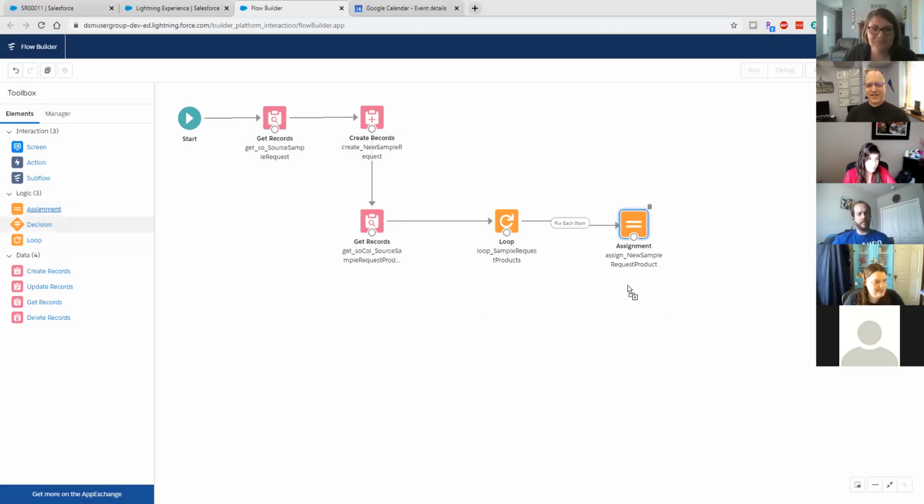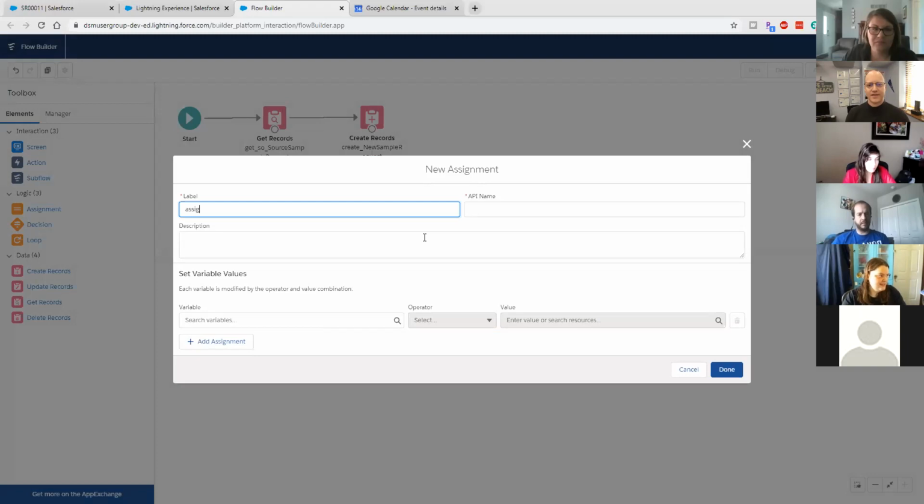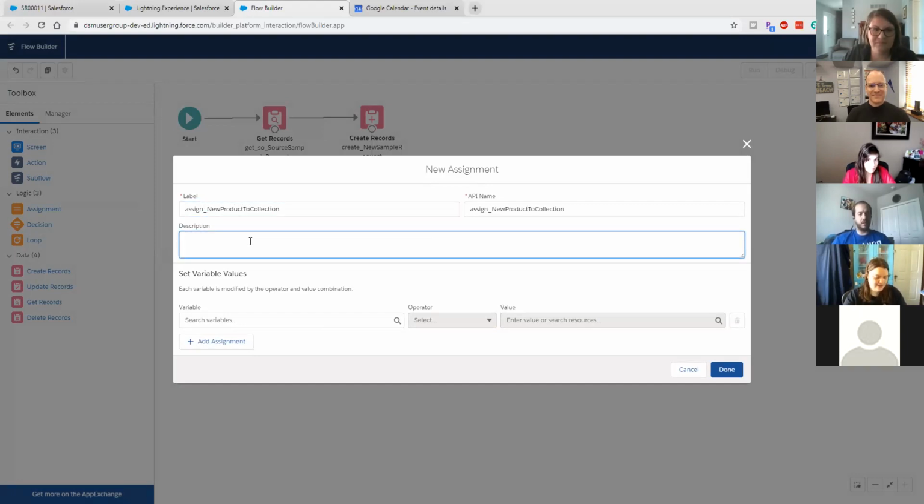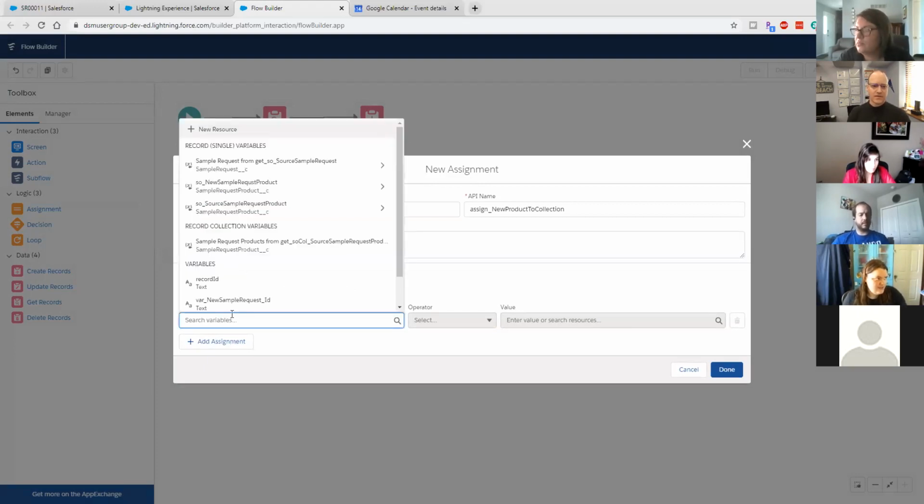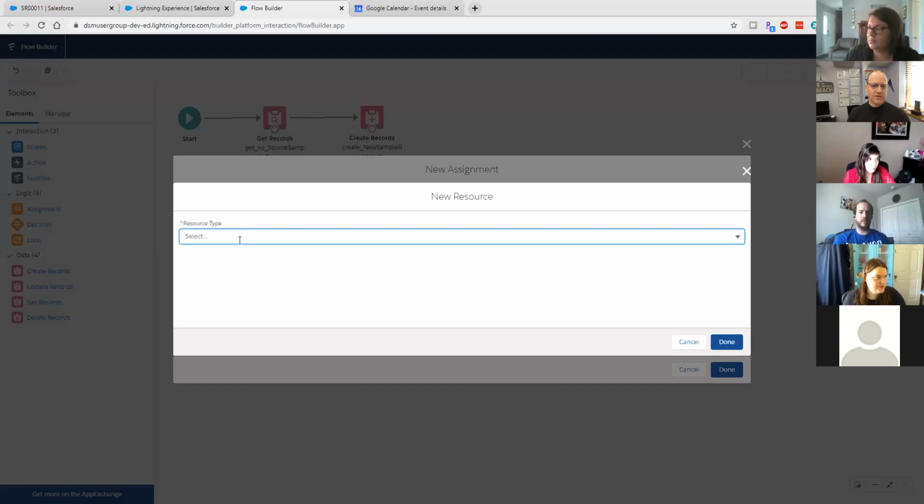So we will go ahead and add a second assignment. And we'll say new product collection. Oops, that's not a very good use of camel case there, is it? All right, so this will add the single record to the collection. Okay, so again, the new thing is on the left. We need to create a new resource that will be a collection variable to hold all of these new sample request product records we're creating.